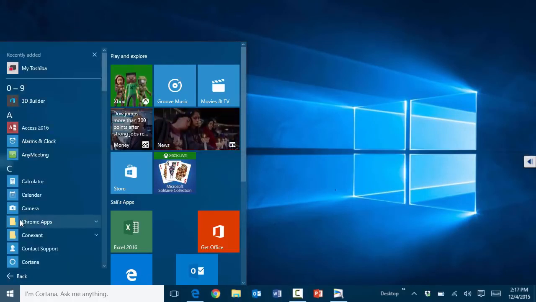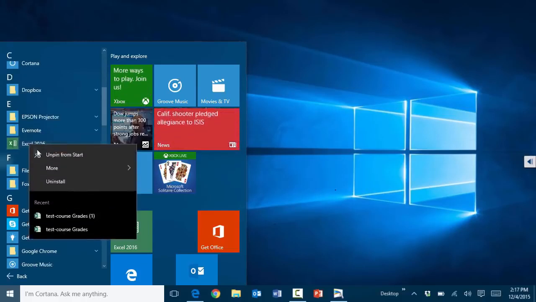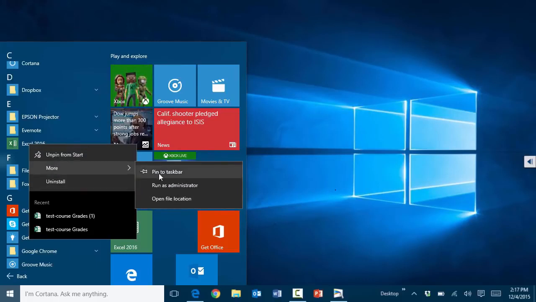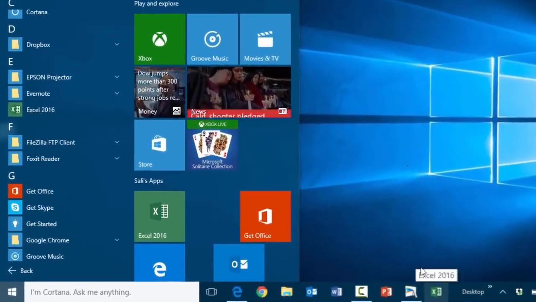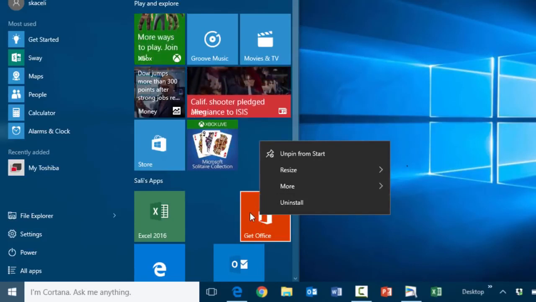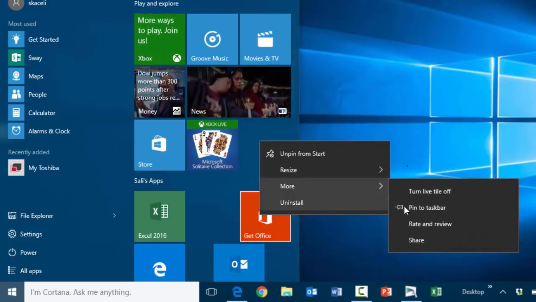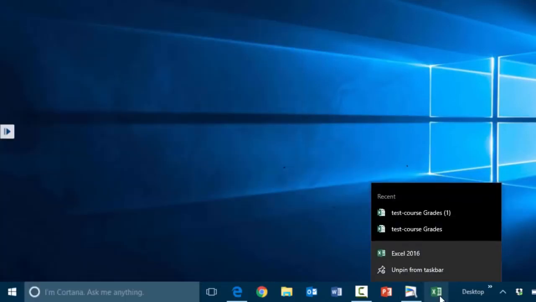So we go here under All Apps, and then we right-click on Excel 2016, for example, and then click on More, and then choose to pin it to taskbar. And now notice Excel 2016 is listed in the taskbar in the bottom. You can do that, by the way, even by right-clicking here under the Tiles area, and you choose More, and then go and pin it to the taskbar as well. If you no longer need it pinned in the taskbar, you can simply right-click like you did earlier and choose to unpin it from the taskbar.